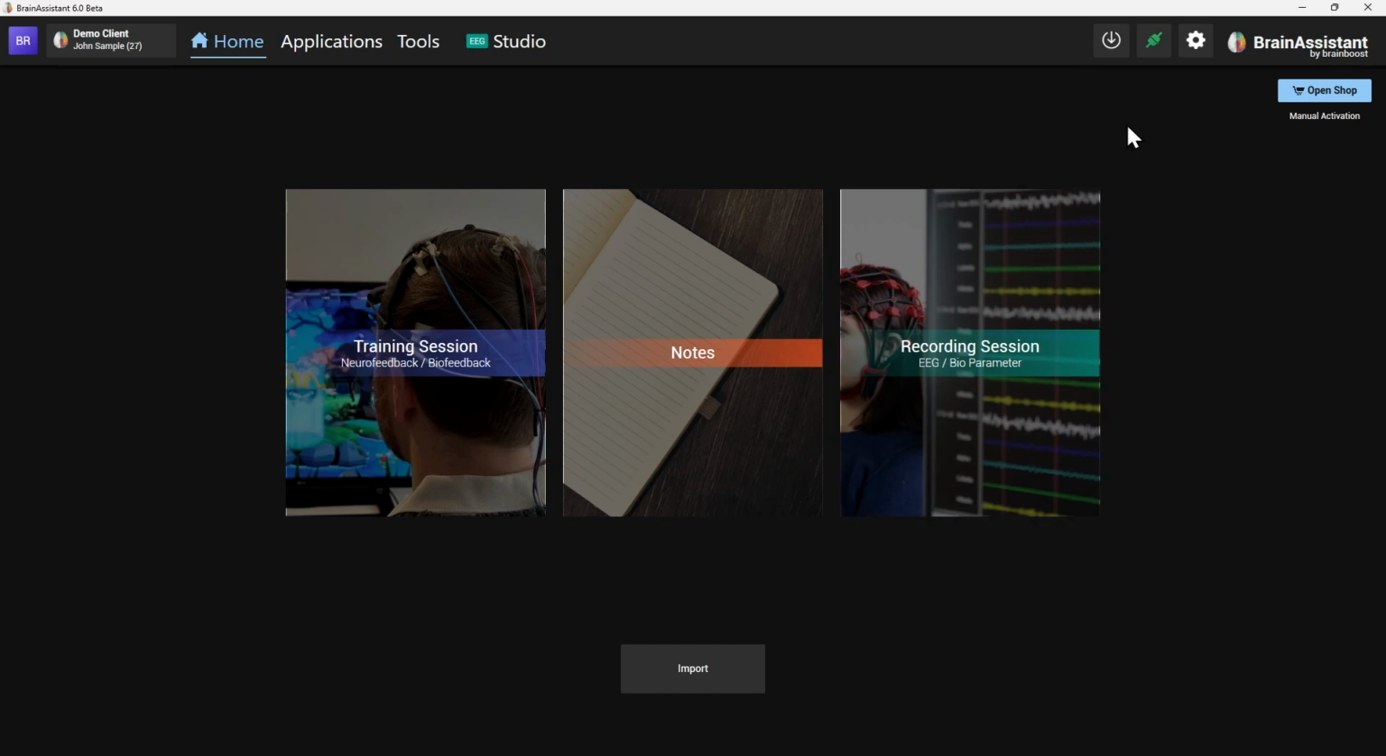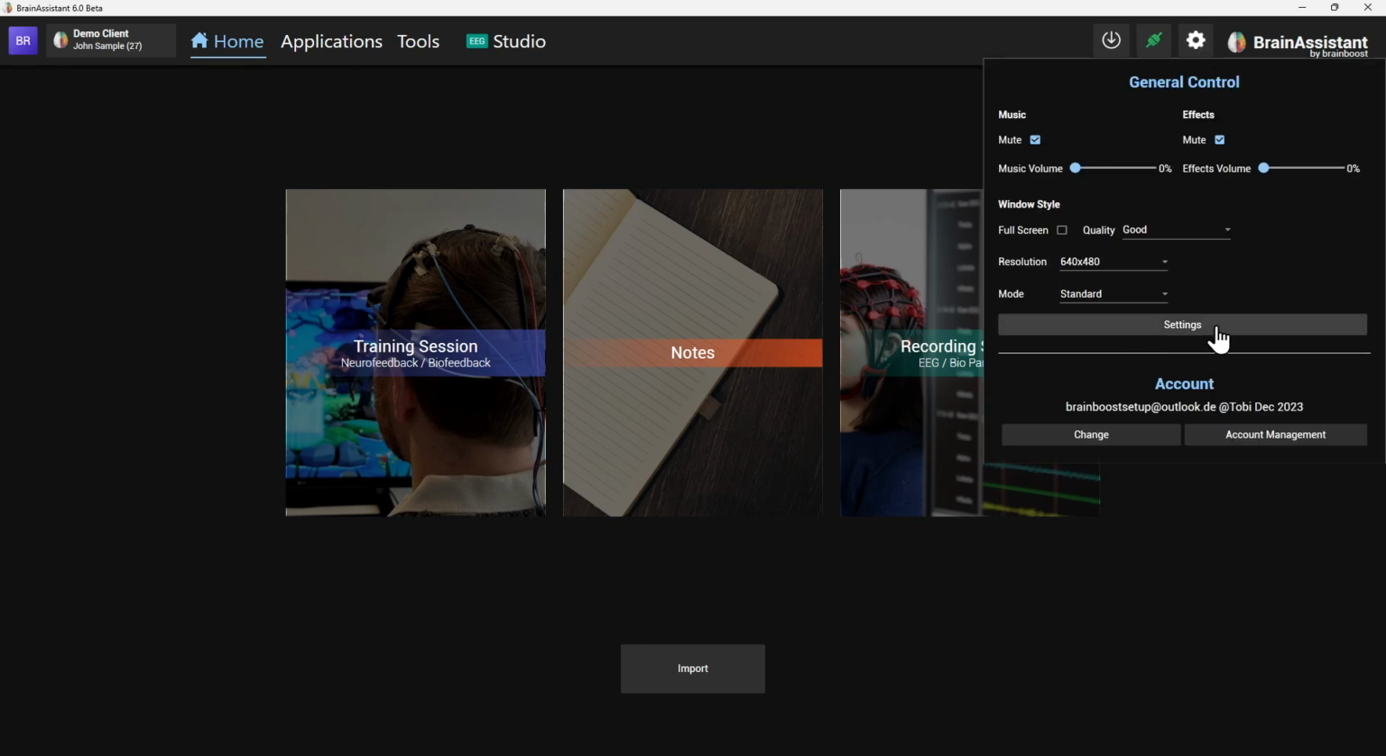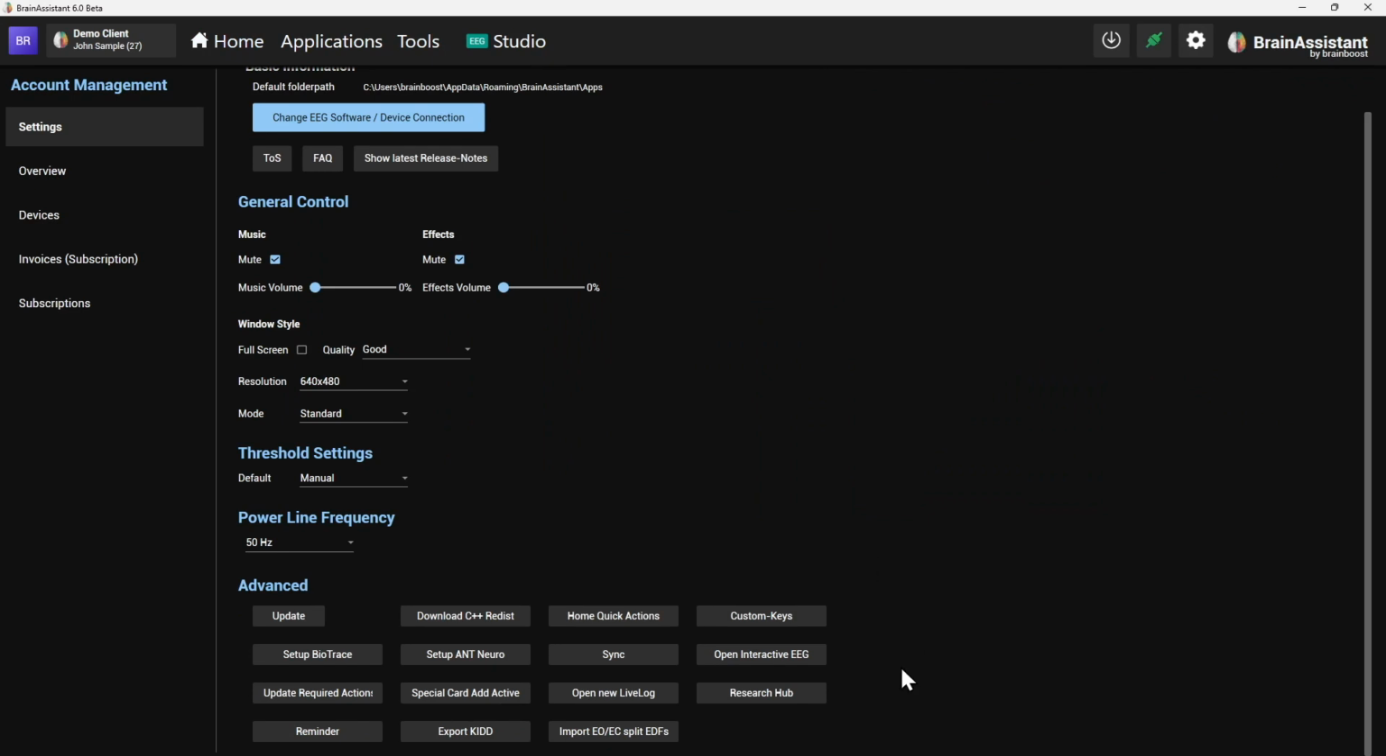Very good question. You go on this button, you go on settings, and then here we have something called, I need to find it, here, import eyes open, eyes closed, split EDFs. This should work. Of course, maybe you have a super crazy hardware that I've never seen in my life with a super strange format. You can always email us, but this is the button we built in for your question.